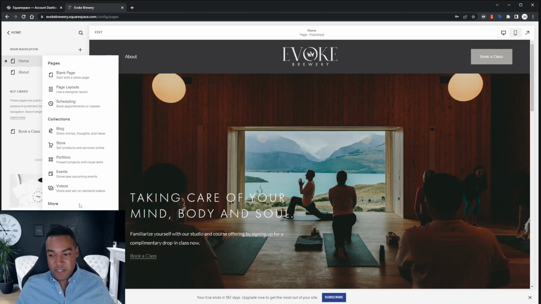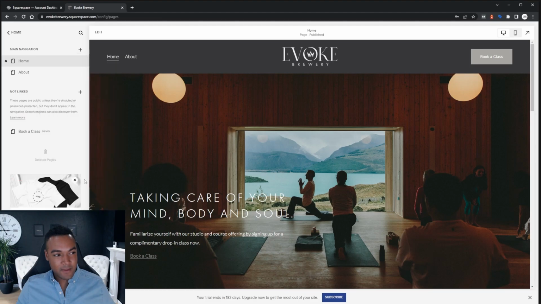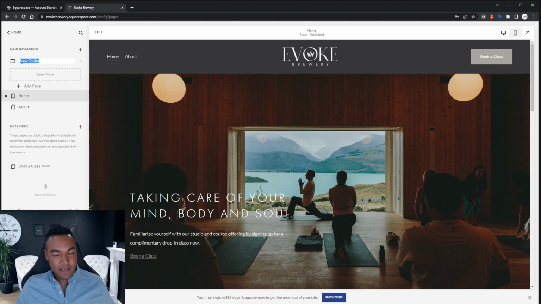But two special page types that I more frequently use are the folder and the link option. So if I start by adding a folder, this literally just helps you to organize your site navigation. Now, annoyingly, at the moment in Squarespace, you can't nest one page inside another without using a folder.